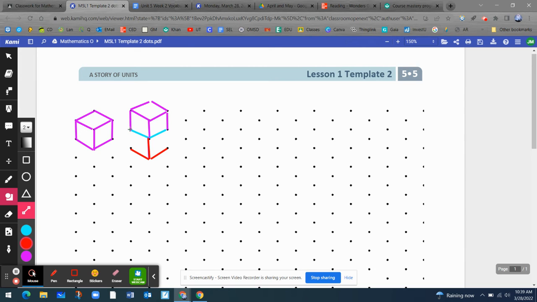This one right here, connecting that end of a line to the bottom one, and this top line to the bottom one. Now we created a perpendicular line for those two segments. And now we have two cubic units.